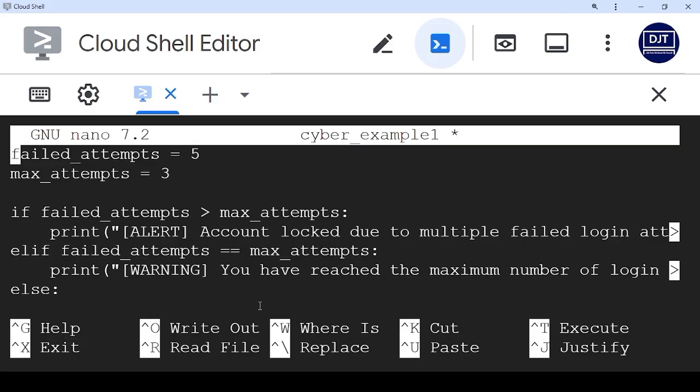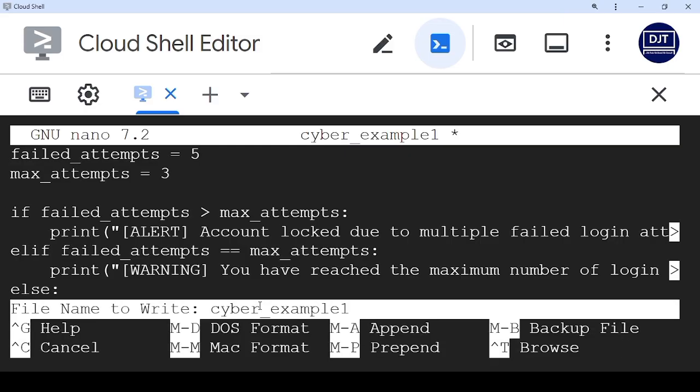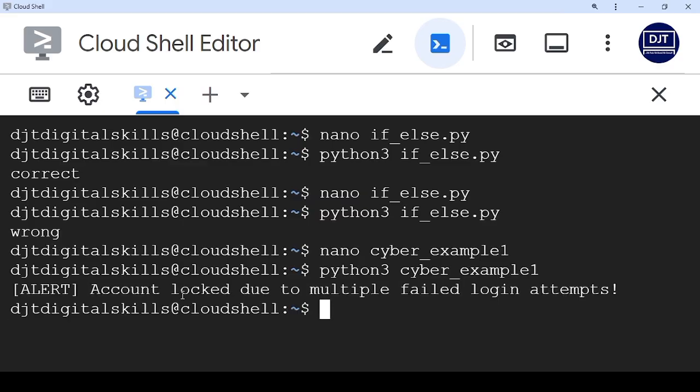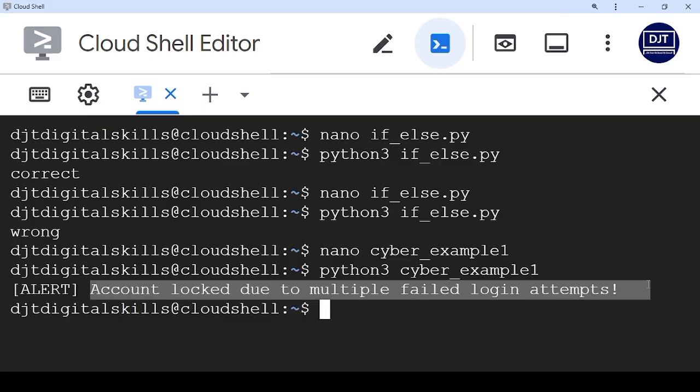So let's do Control O, press enter, Control X to exit. Then I can do my Python 3 cyber_example 1. Okay, so with this now, I press enter. So you can see that account is locked due to multiple failed login attempts.